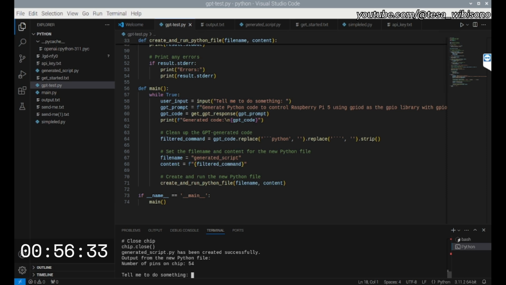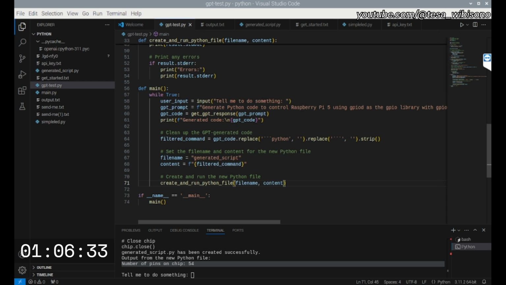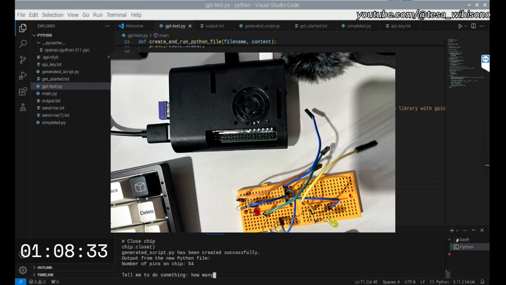As you can see on the screen, ChatGPT API has the knowledge of how many pins it has. Now, we are going to test if the ChatGPT API knows which pins are in use and by what component. Spoiler alert, we haven't attached any components to the Raspberry Pi 5 yet.